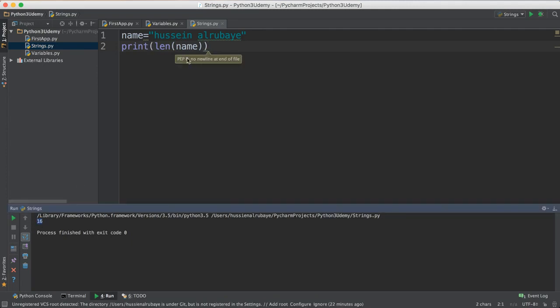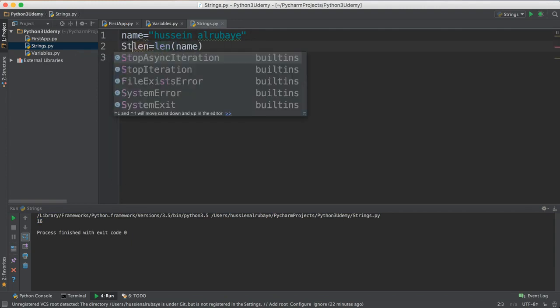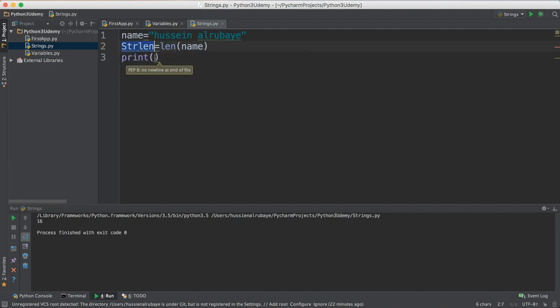It shows 16. Why 16? How many characters do I have? 1, 2, 3, 4, 5, 6, 7. Even the space should be considered as a character. 7, 8, 9, 10, 11, 12, 13, 14, 15, 16. So you see, it shows you have 16 characters. If you want to be more professional, you define a variable named len equal len of the string, or you could say str len. So when you print it, you would know how many characters you have in the string.